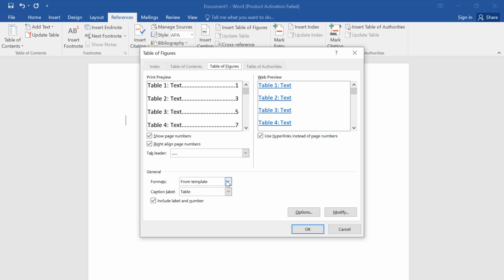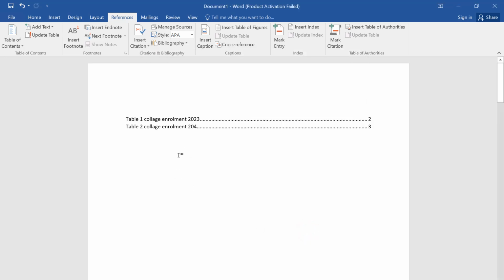Go to formats, select from template, and caption label table. Okay, now click on OK. You can see here is our existing table of figures.